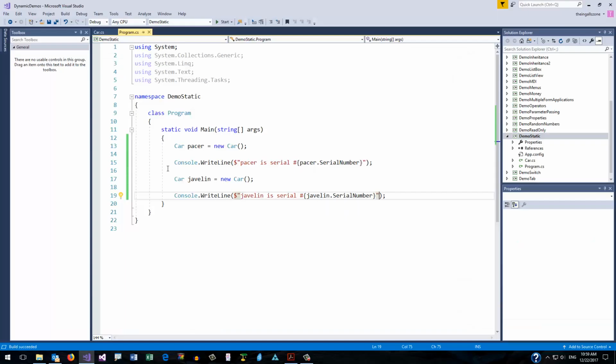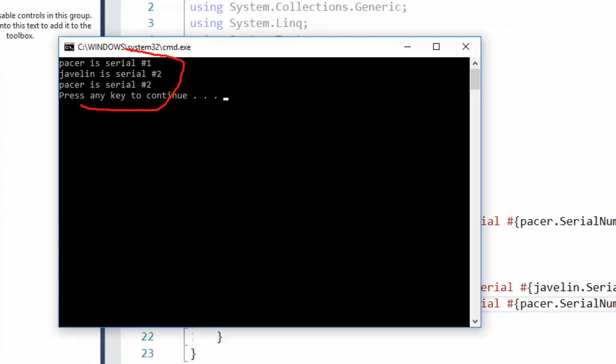However, if we were to go back to the Pacer serial number and repeat the output statement and rerun the code, you'll see that we still have a problem. In other words, the Pacer serial number is 1. That's true as long as we don't create another car. And then Javelin serial number is 2, and that's true as long as we don't create another car. The problem is that now the Pacer serial number is serial number 2 because they all share the same serial number.